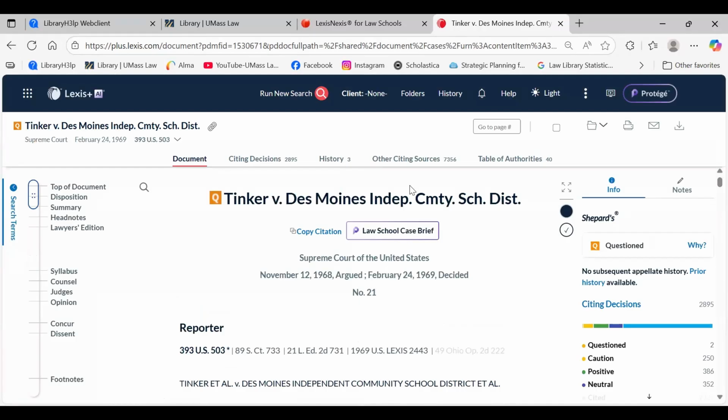On the left-hand side is the case's table of contents. You can see the section for headnotes, which you have already learned is a great way to find additional cases. You can find cases by using the tab at the top, Citing Decisions. Or if you're interested in reading a secondary source that cites the case, click on Other Citing Sources. For this example, we're looking for additional cases that discuss substantial disruption, so we will use the Citing Decisions tab.